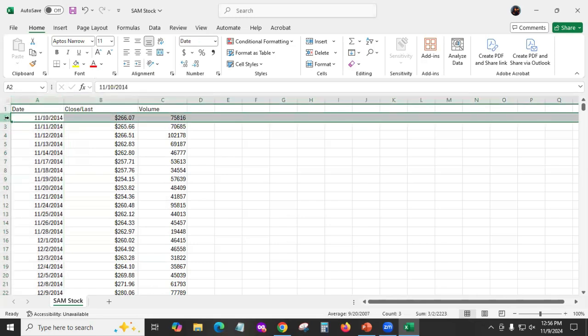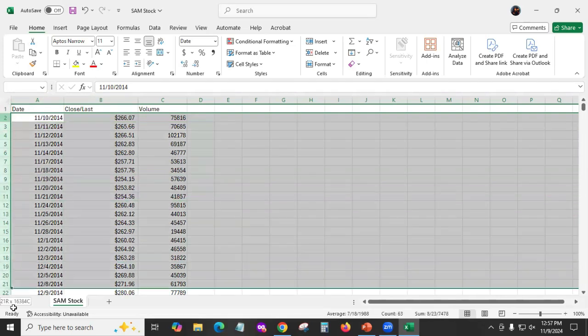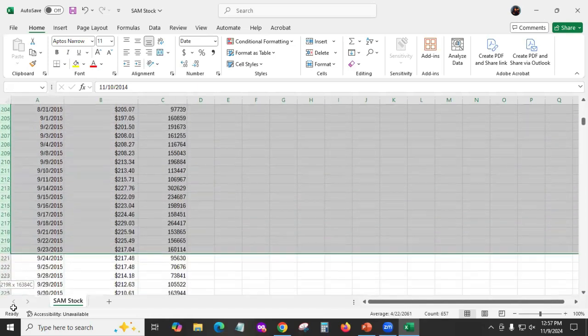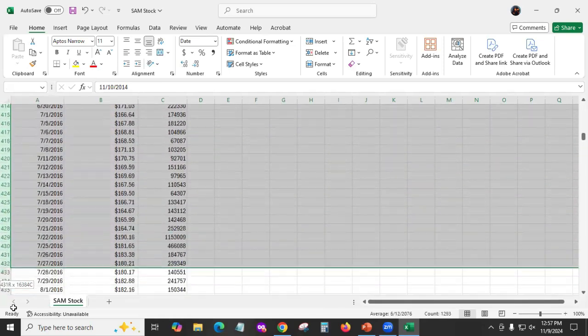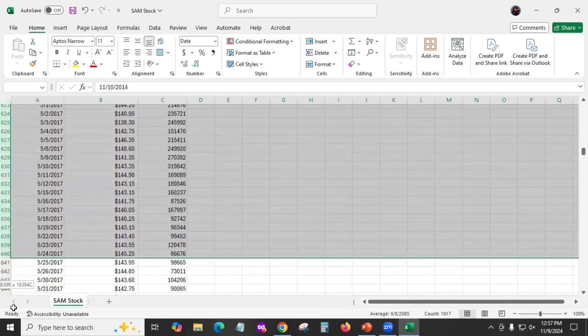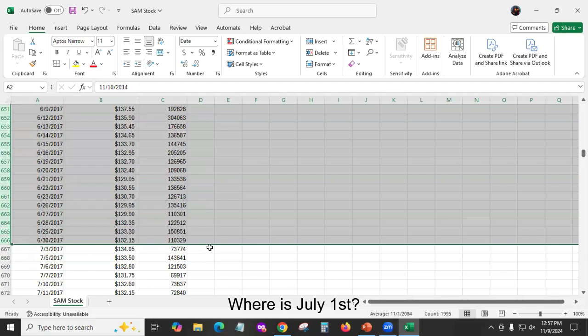And now we are going to go to July 1st, 2017. Click on the number 2 in the row heading here. Click and drag all the way down, highlighting all of these fields until you get to July 1st, 2017. Okay, now notice how there is no July 1st, 2017.